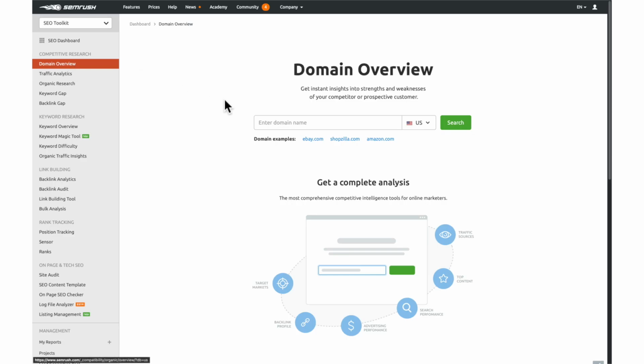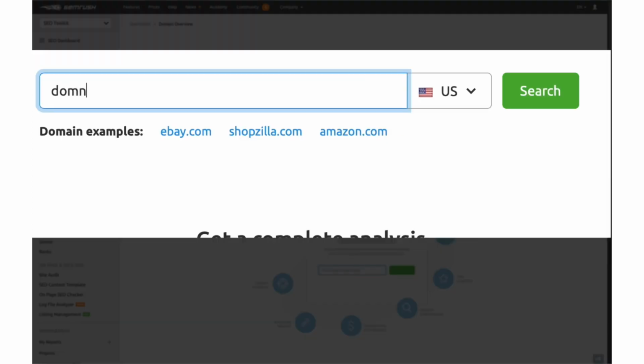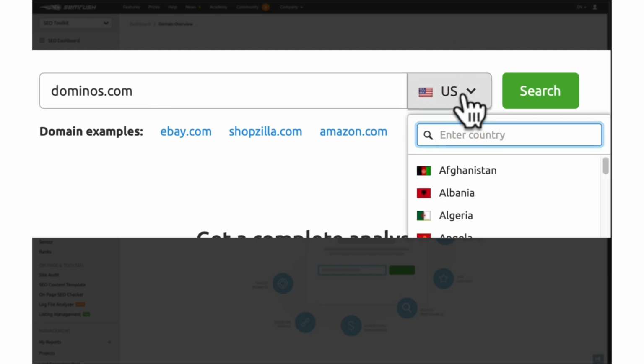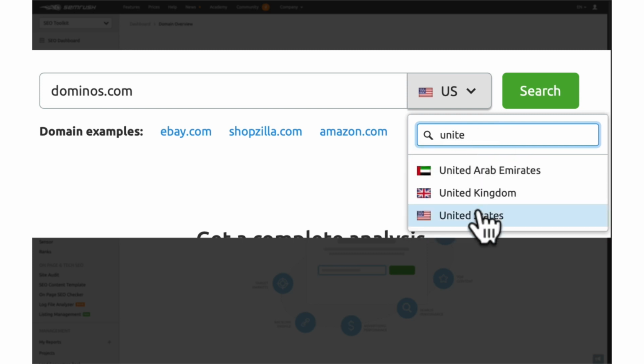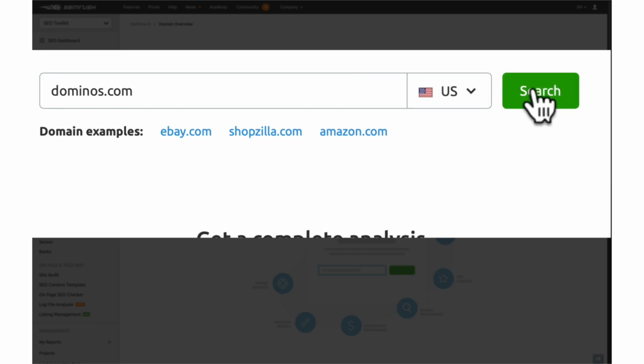We will stick with the pizza theme for consistency and type Domino's.com into the search bar, where it indicates Enter Domain Name. Then we will select the database we want. In this case, we will type US or United States. Having selected the country, click the Search button.